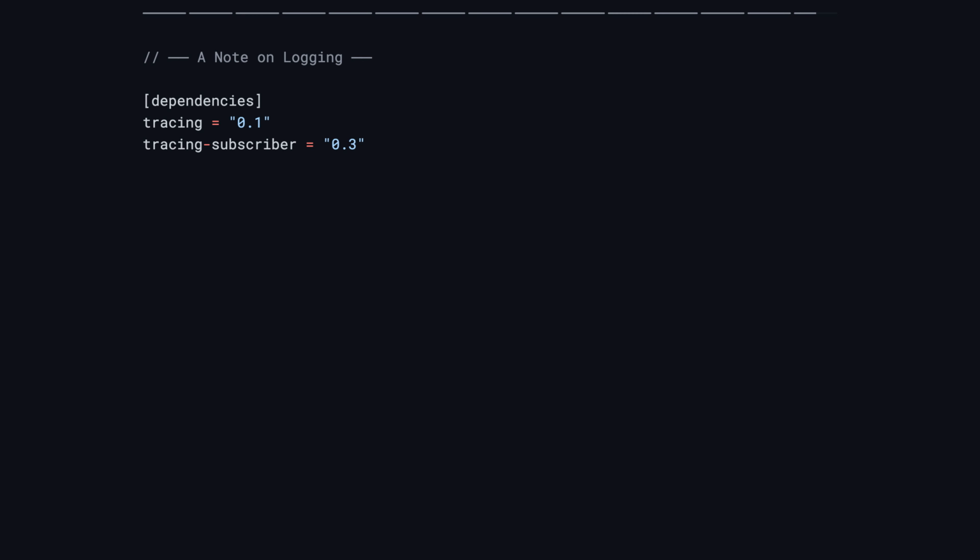A note on logging. In this tutorial, we used println for the server startup message. For real production servers, use the tracing crate instead.